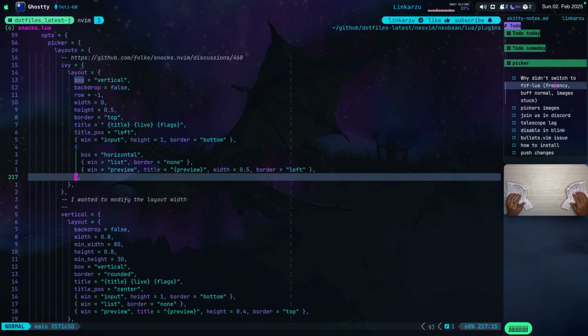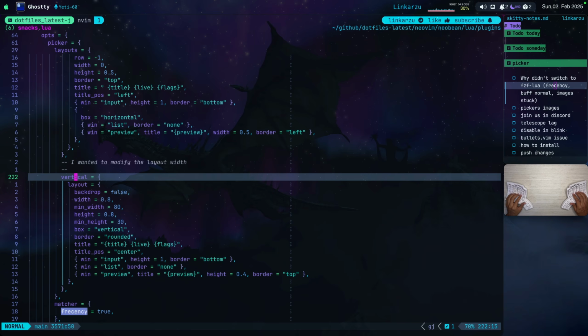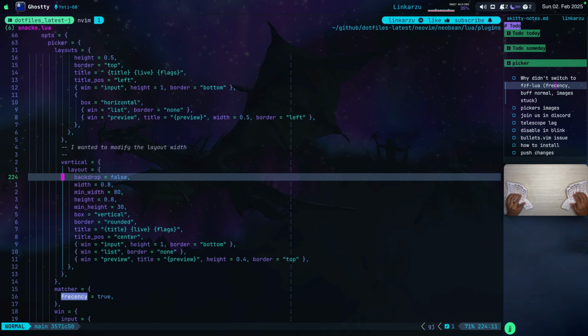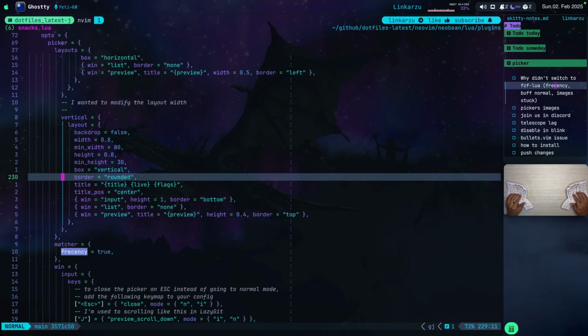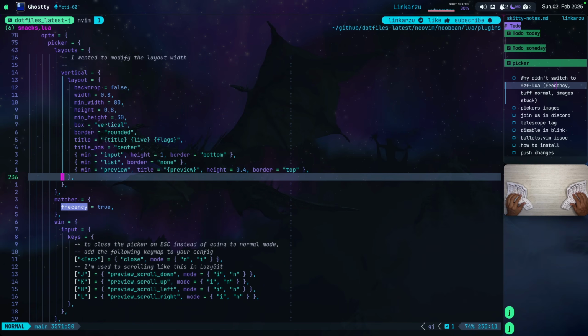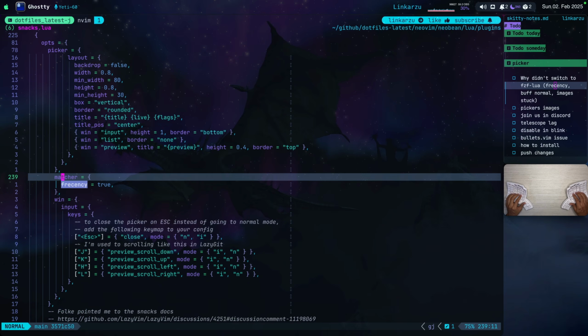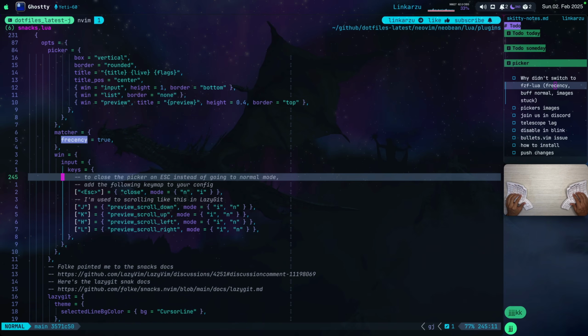If we come down here to vertical, this is another layout. Remember that we are inside layouts here. You can see it at the top, right? So this is the vertical layout. I needed to modify the width, so I just set it here as well. And all the other options that I don't think should be here, but just let me know how to set it up correctly. Frecency, we already discussed this. I cannot have this off, so I have it on all the time. If you need to modify the way that scrolling works, this is the way that you do it.